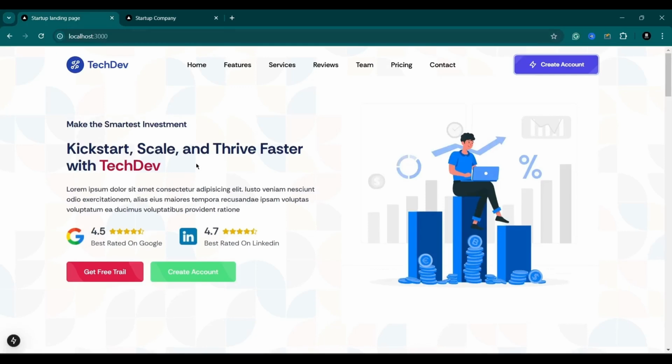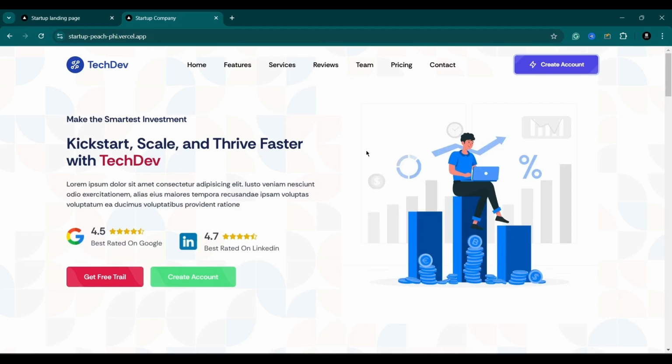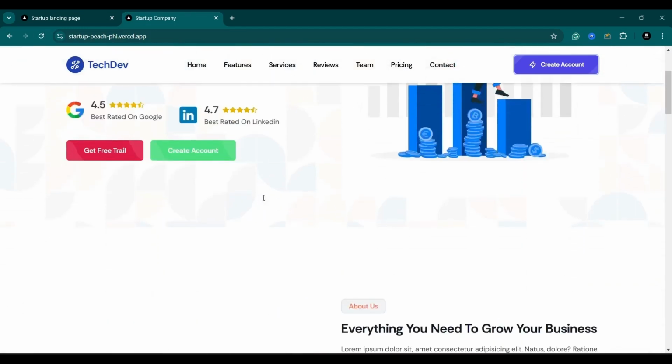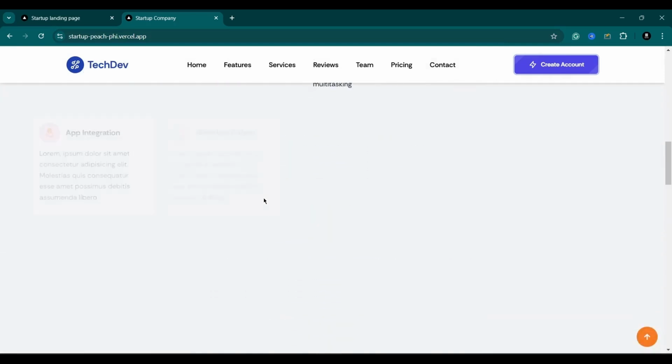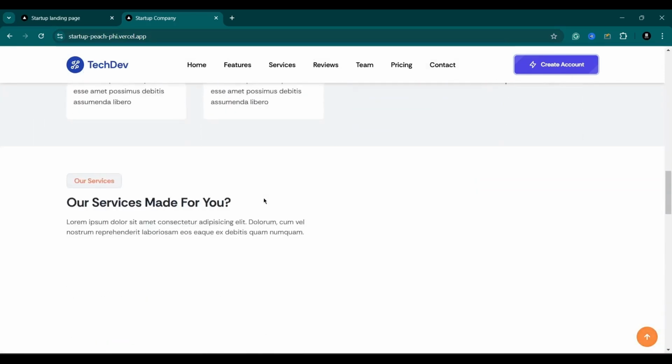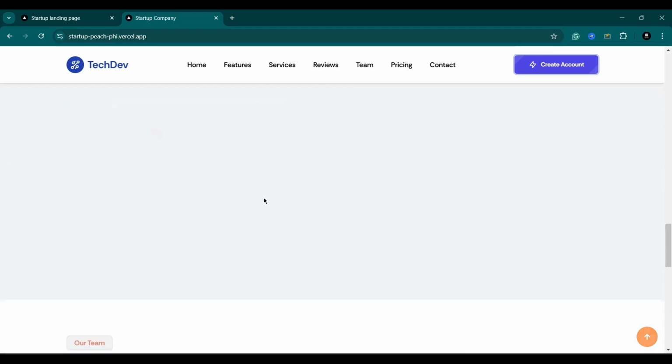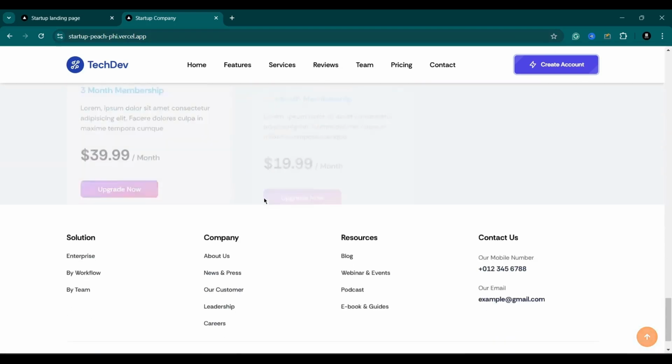Now we are going to add some animation to our website for more user attraction. So if I show you the animation in the deployed version, if I reload the page, here you can see we have animation, and when we scroll we have some very beautiful scroll animation. So now we are going to implement this animation in our website.